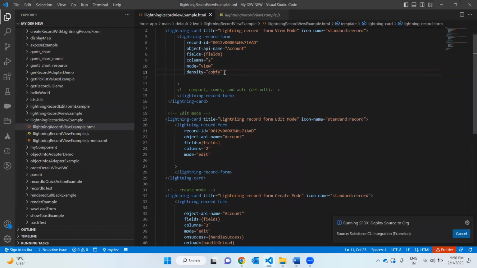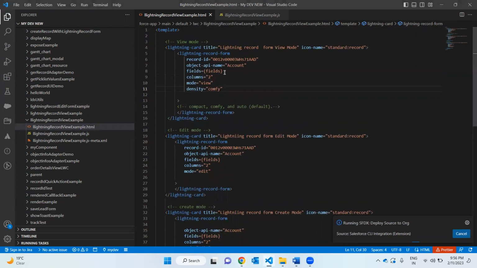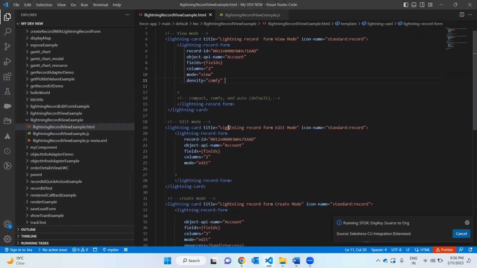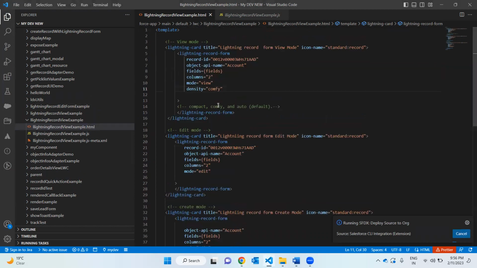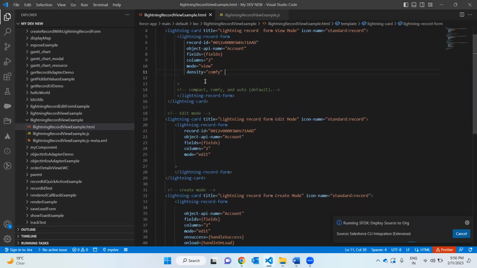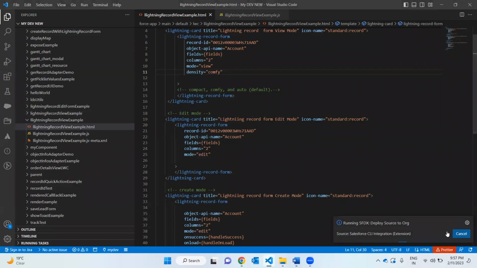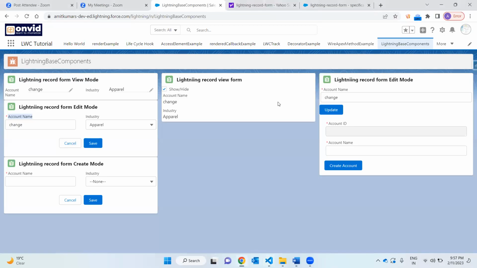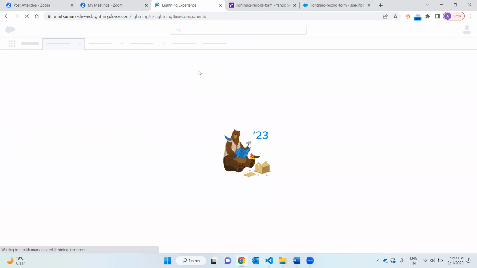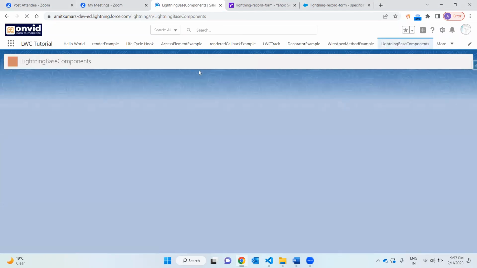So I hope we understand the Lightning record form view mode. Now let's come to the edit mode. Edit mode is similar to view mode. The difference is that the cancel and save buttons display by default. Cancel and save. So this is the lightning record form edit mode. We have specified comfy density, not mode. Mode is view.